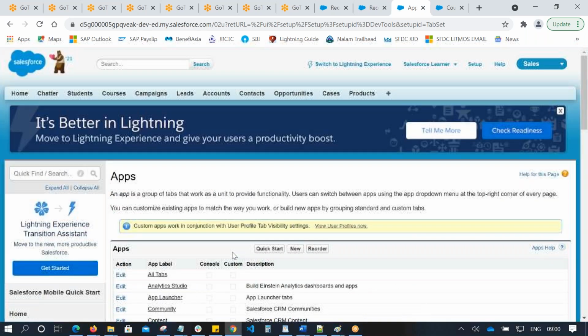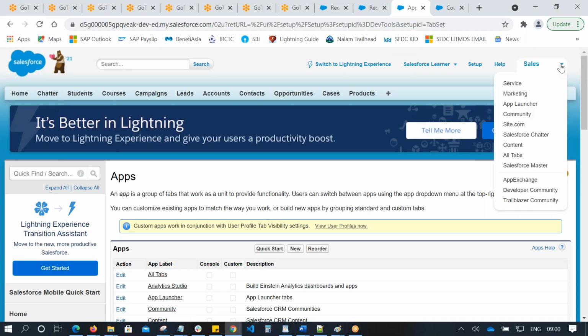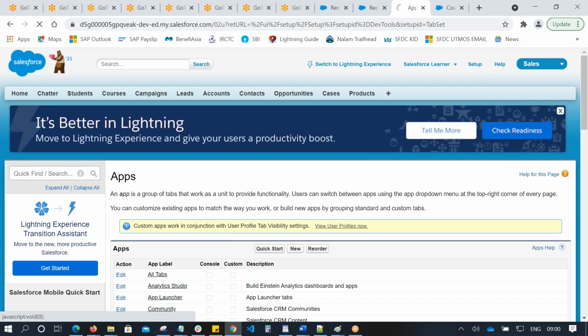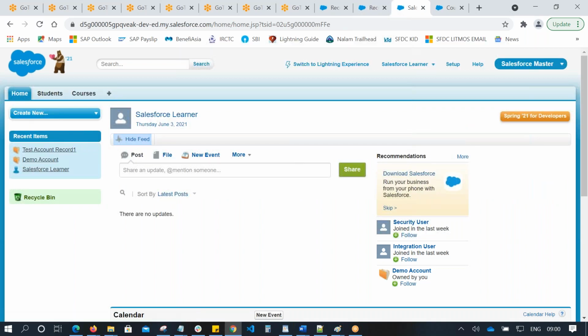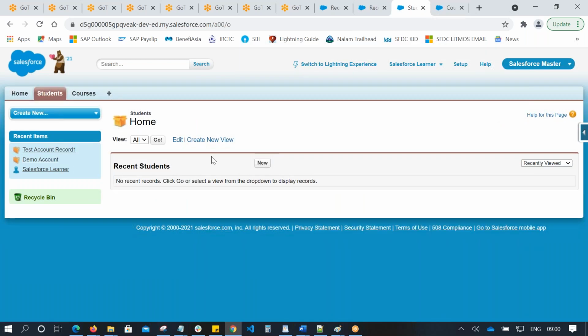So in the app section, refresh the page. Once I refresh the page, in this app drop down, you can see my custom application. Salesforce Master is my custom application. If I click on the Salesforce Master custom application, you can see only student and course tabs. So from here, you can create a new student record.